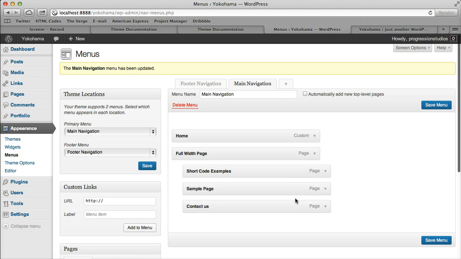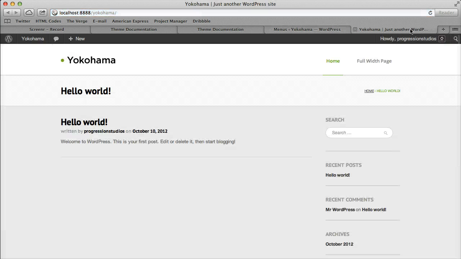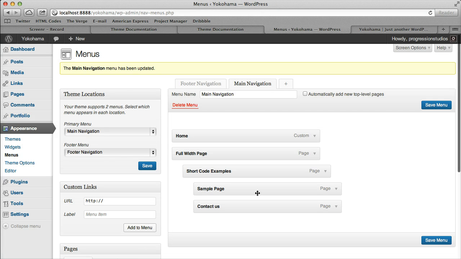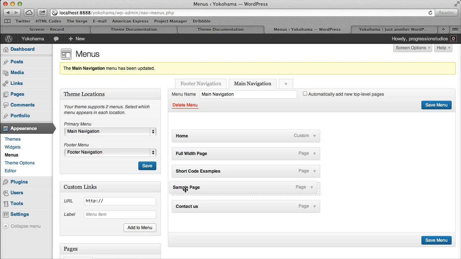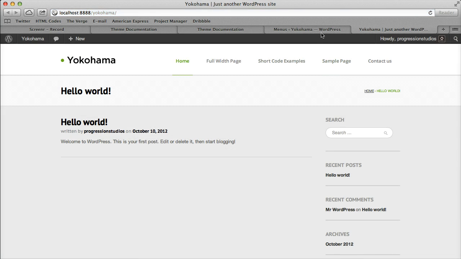It's really easy to make those submenus, and you can even continue making more submenus. So a submenu within a submenu. You see that? Super easy. And obviously if you don't want that anymore, you can just drag these out, and they'll all become side by side again.